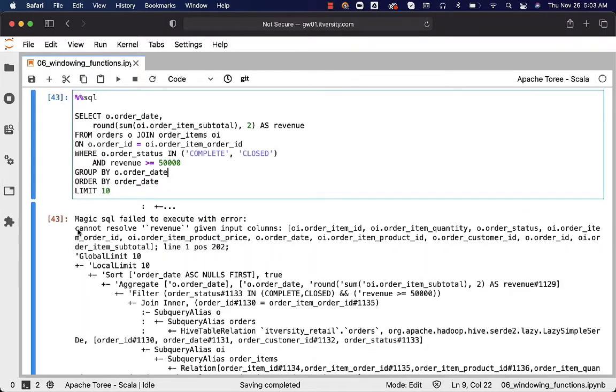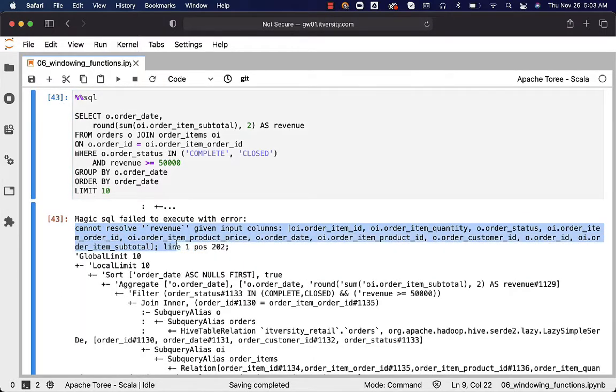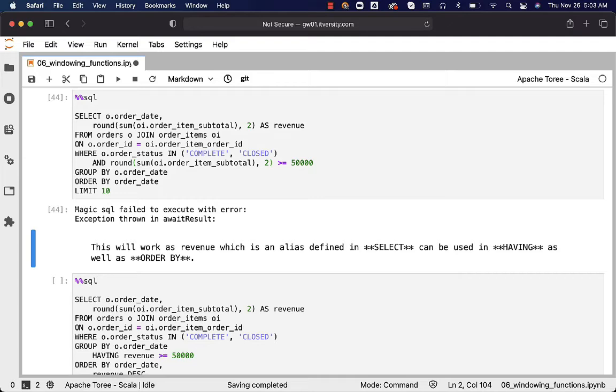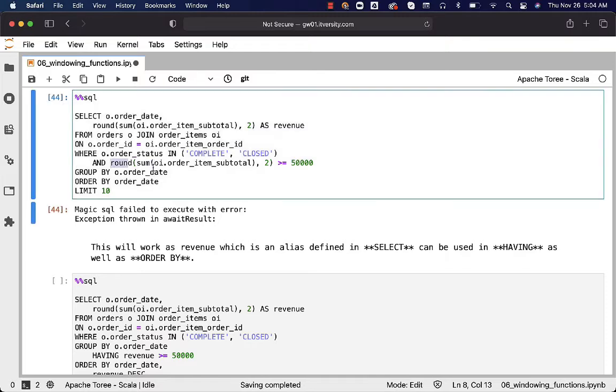You can see the error. It says cannot resolve revenue given input columns are these ones. So you can only specify the columns that are part of orders and order items or simple functions which are not aggregate in nature. You cannot specify this function also directly as part of the where clause. We can neither use alias nor use the expression. You can see that exception thrown in await result because we will not be able to use this function as part of the where clause as this is an aggregate function.